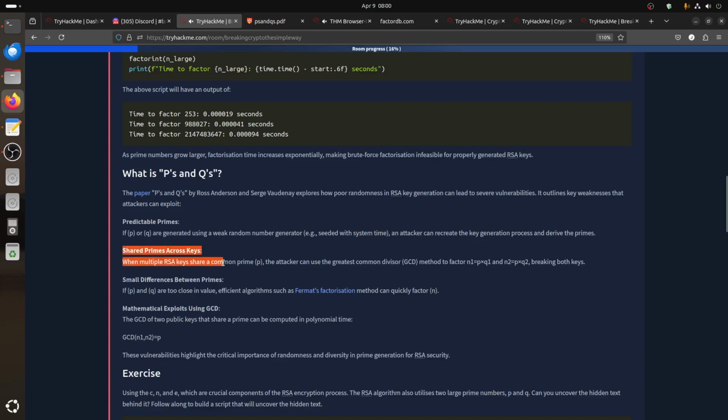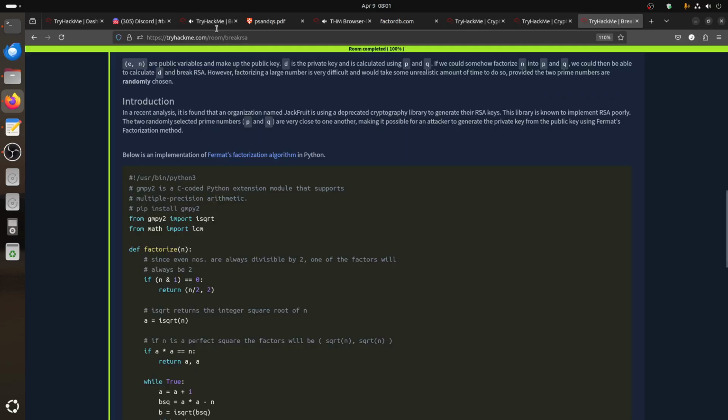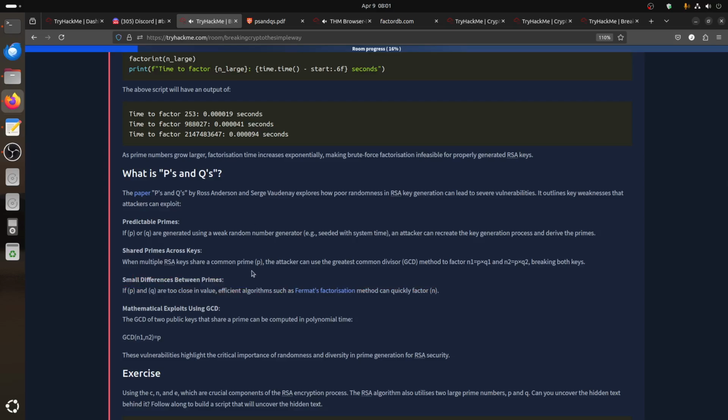Shared primes is also a very dangerous one, when you have a key used in different scenarios, and that's why we can use the greatest common divisor, GCD, method to factor n1 and n2. Basically, one of the primes P was used in two different scenarios, so you can break both keys. Small difference, as I said, this room I think uses a small difference scenario. You can test that room if you finish this, and we're using the Fermat factorization method.